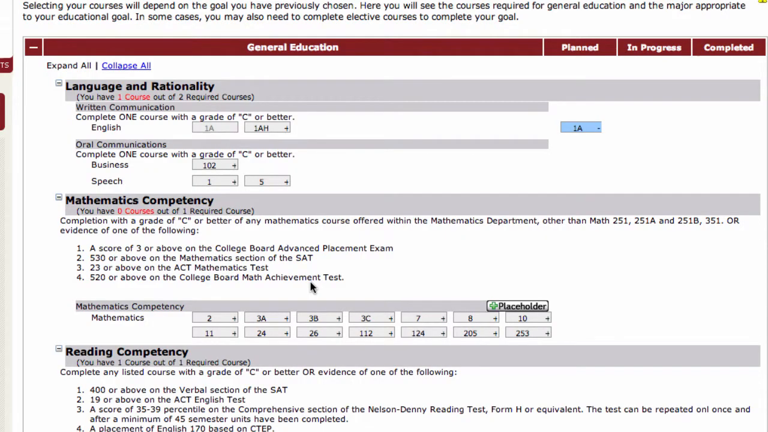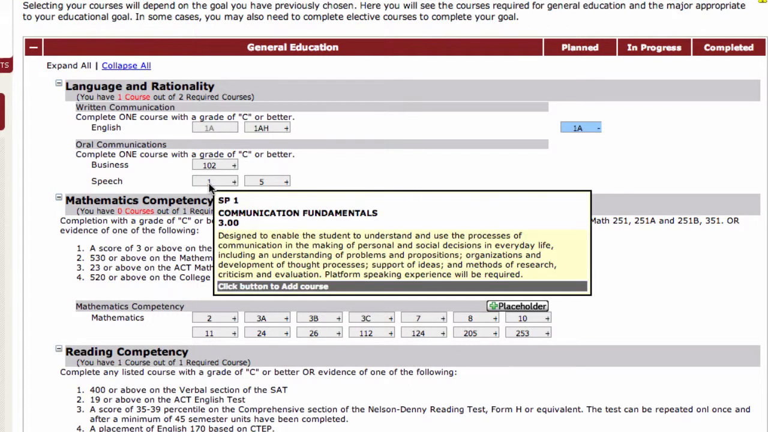Next, we need to choose one oral communication course. You can mouse over the courses and choose which one you'd prefer.